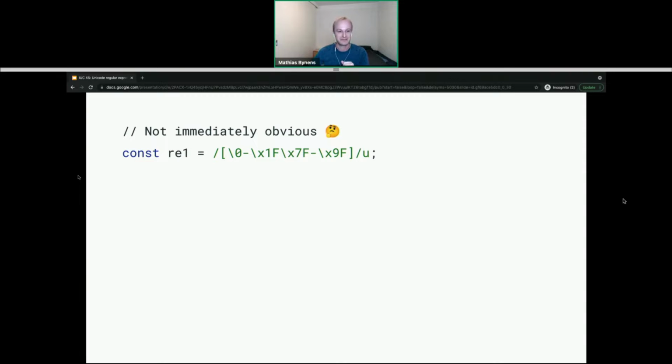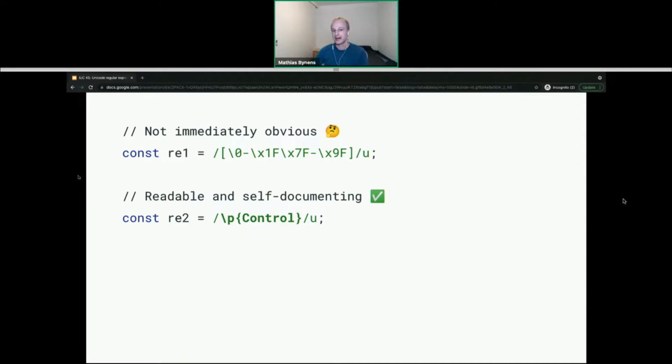So next slide. Luckily, there is a better or another way of expressing this, \p{Control}. And the Control here refers to the name of a character property defined by the Unicode standard. I would say that this second pattern is not only more concise, but it's also more self-documenting. It's making the regular expression more readable and more maintainable. And these benefits scale up rather quickly.